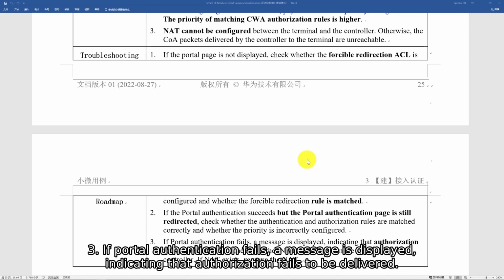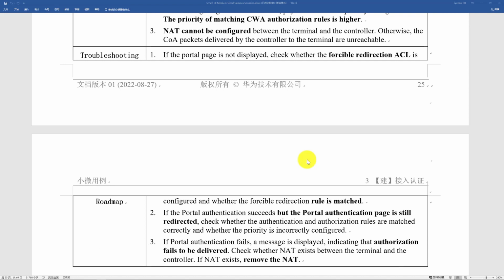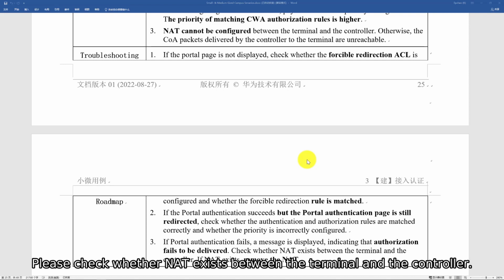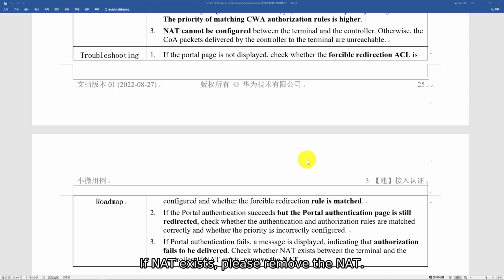And third, if portal authentication fails and a message is displayed indicating that authorization fails to be delivered, please check whether NAT exists between the terminal and the controller. If NAT exists, please remove the NAT.